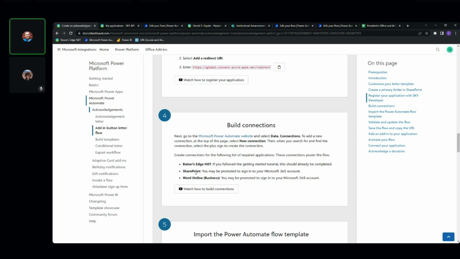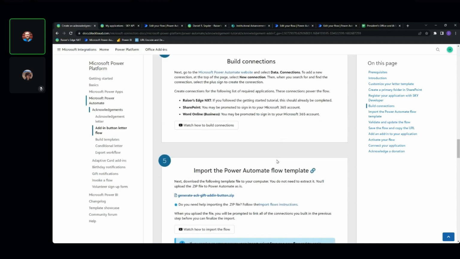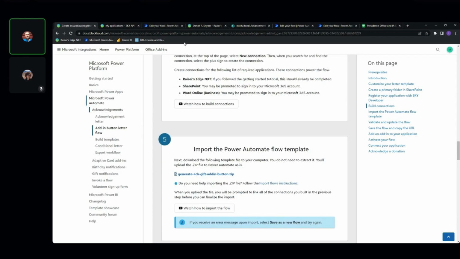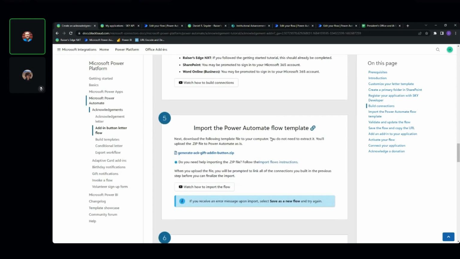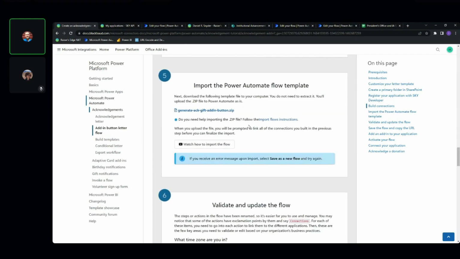Again, if you're using Google, because we are a Google shop and the president's office really wanted to work in Google Sheets and Google Docs, just change that connection out. So now we'll go into the flow that I already have.